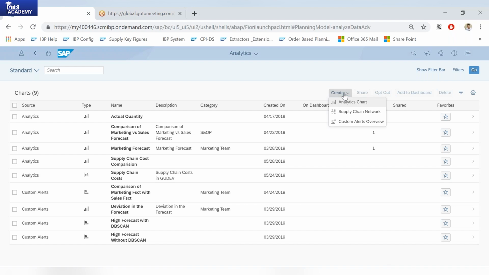Now let's do some analytics on the consensus demand key figure. Clicking on create analytics chart. Venkat, this is a web UI for the entire IBP, correct? Not just control. Yeah, for the entire IBP.